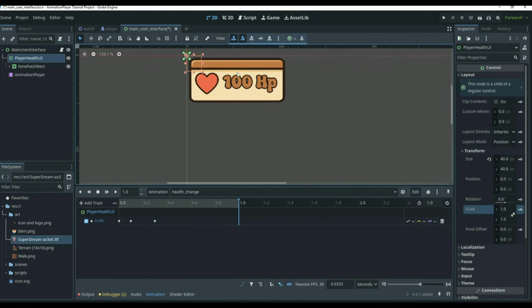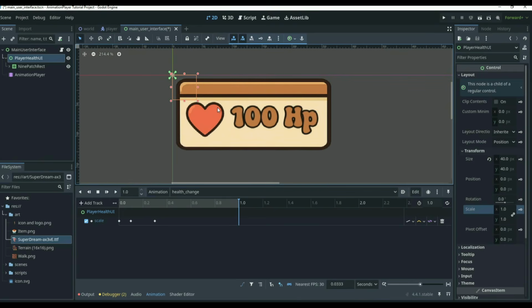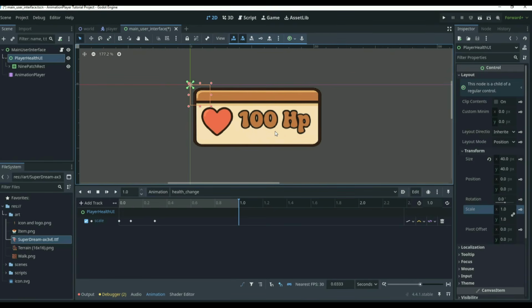But now let's start talking about how we are going to have hearts that shed off of this main heart. Well, of course, we're going to have some sort of other node which stores the texture for those hearts. And then we have to change the position. We're going to have to change the rotation. Maybe we can have it fade in and fade out. So how do we go about that?